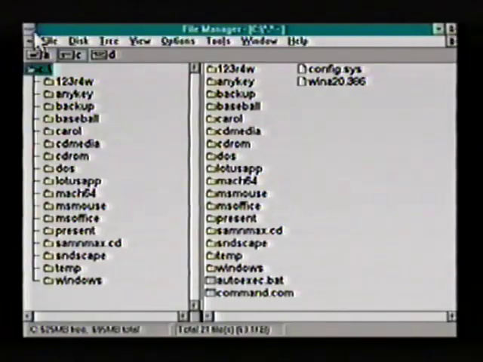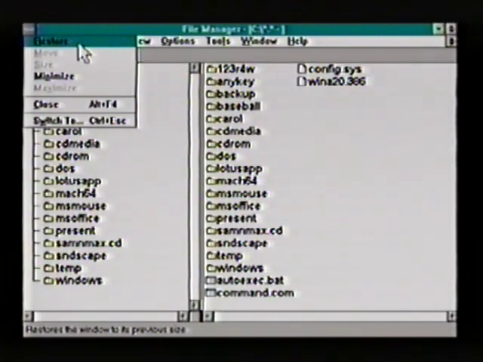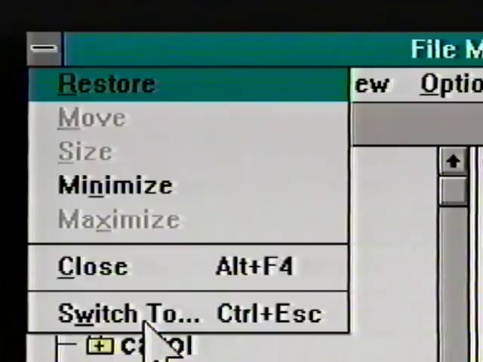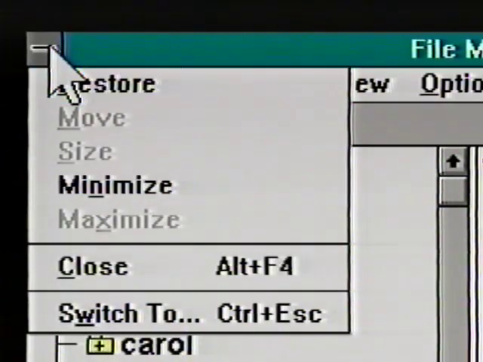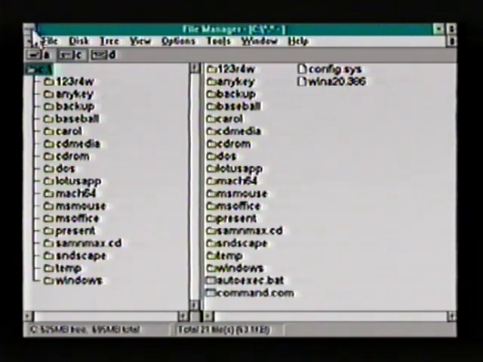If I click one time, it opens up the control menu, which gives me some basic controls over this window. Another way I can close out of this window is to click here on the close command. If I want to switch to another open application right now, I can click on the switch to command. For right now, I'll simply turn this menu off. To do that, I click on the control box a second time, and that turns the menu off.